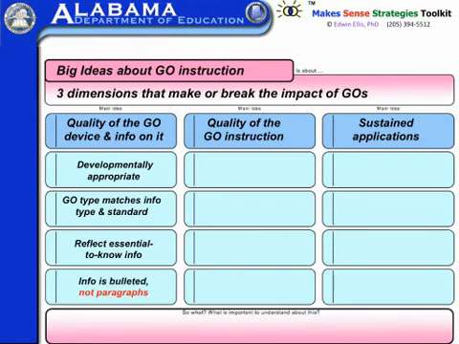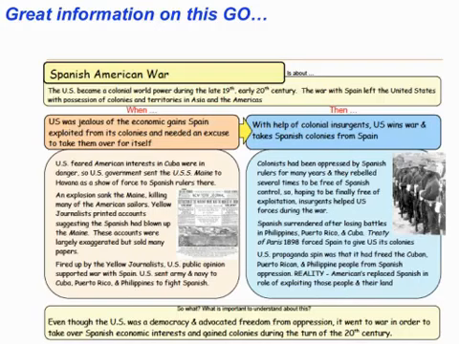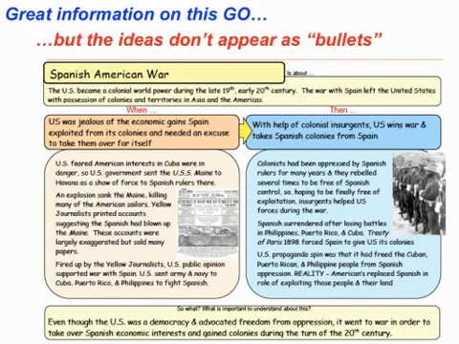Finally, when you're listing the information on the graphic, make sure the information is bulleted and not in paragraph form. So for an example, if you look at this sample, this is really great information about what happened with the Spanish-American War. The problem is that these ideas don't really appear as bullets, rather they're paragraphs.